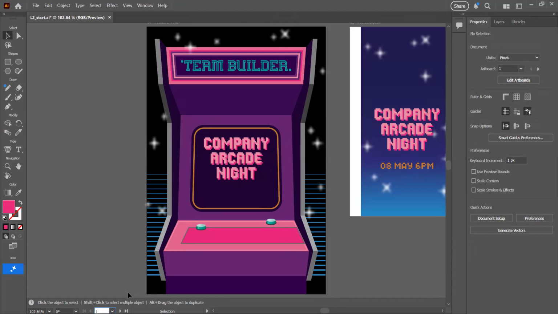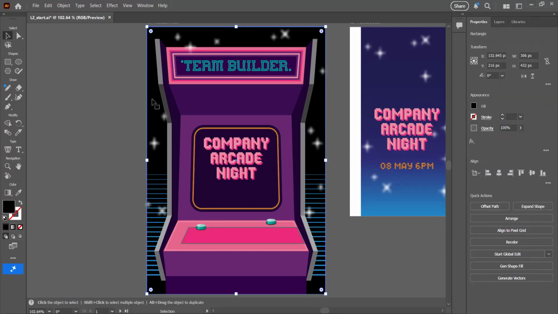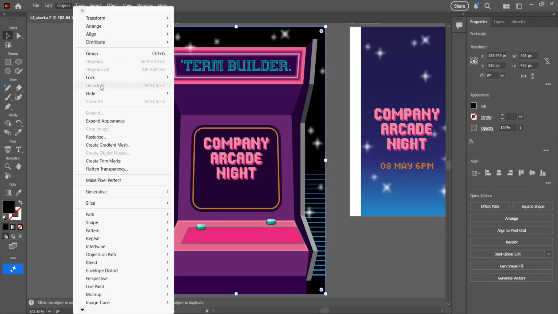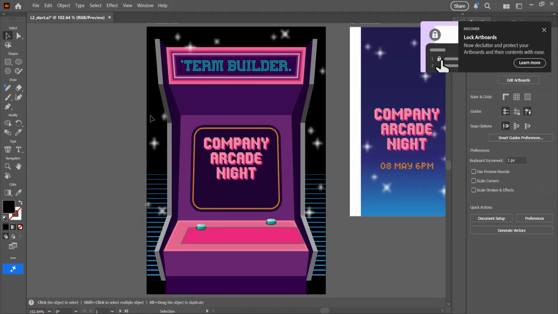Okay. So I wanted to go over locking and unlocking objects a little bit. So with the selection tool selected, the black tool, I am going to click this black shape around this game console. Okay. And so I'm going to do Object, Lock, Selection. Okay. So now I can't click on this. I can't change it anymore.